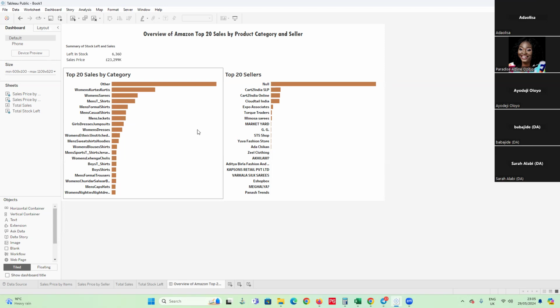Okay. The first question is, is it possible to change the background of the dashboard instead of leaving it as a plain white? Yeah, it's possible.